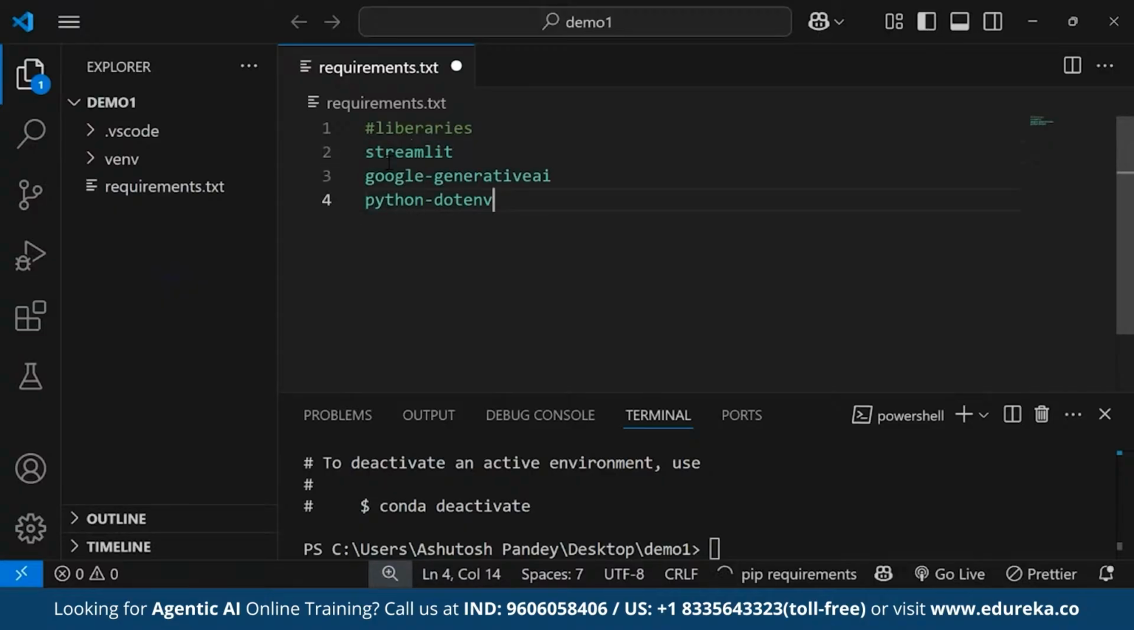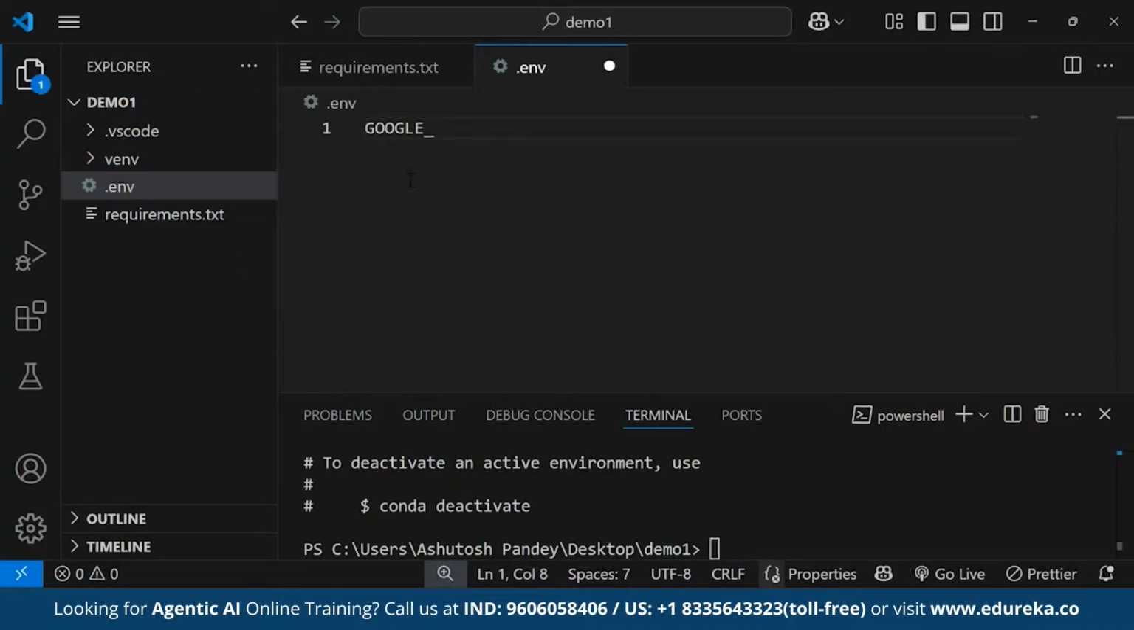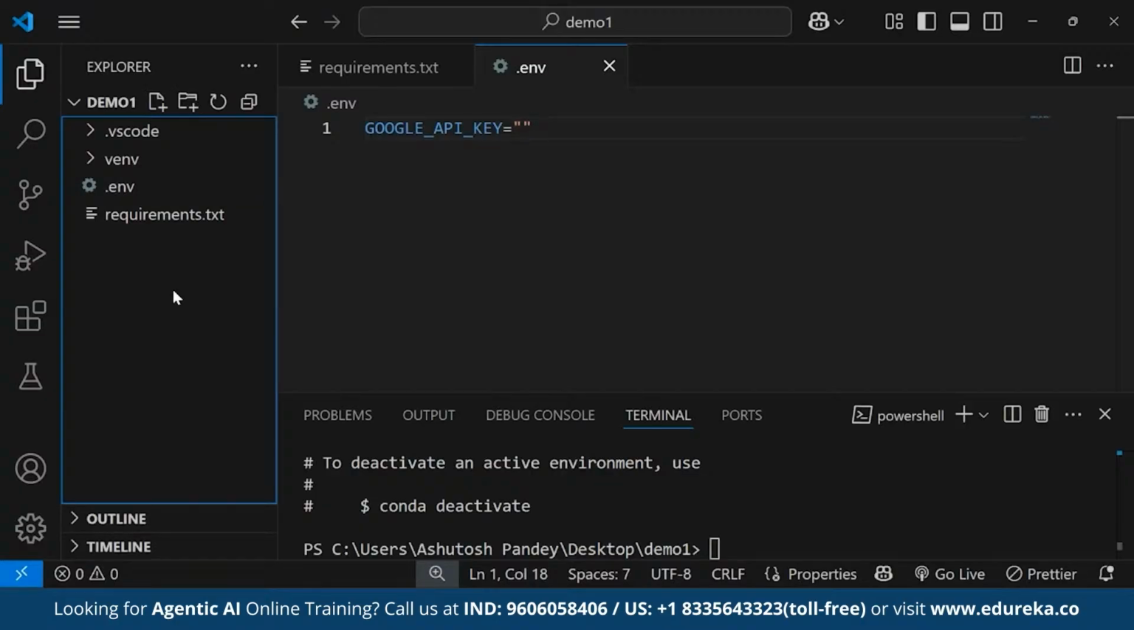Next, we'll create a file named requirements.txt where we'll list all the necessary libraries for our project. This will help us easily install dependencies in one go. Additionally, we'll create a .env file to securely store our Google Generative AI API key, keeping sensitive information separate from our main code. With these files in place, we ensure a well-structured and organized setup for our Agentic AI project.